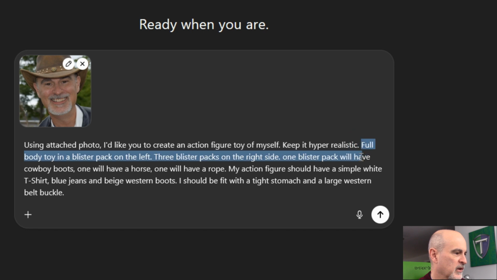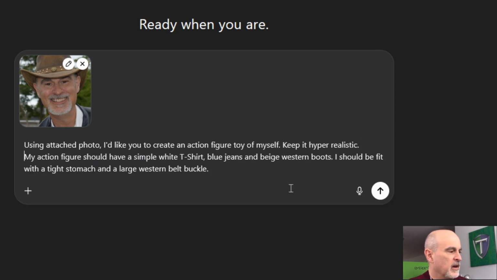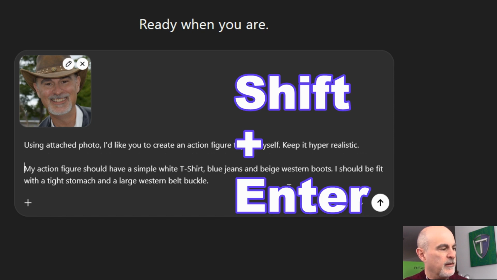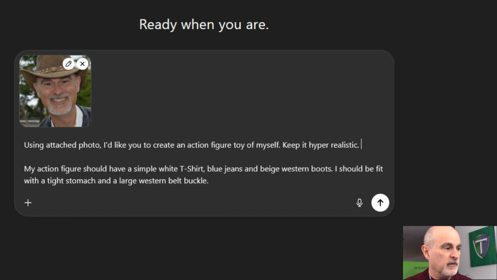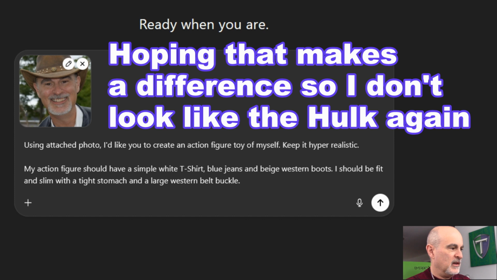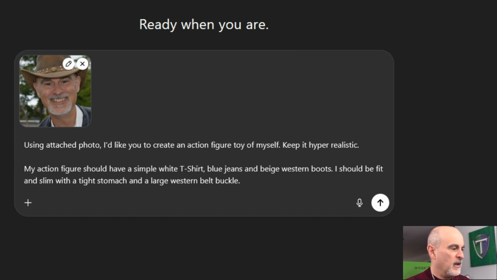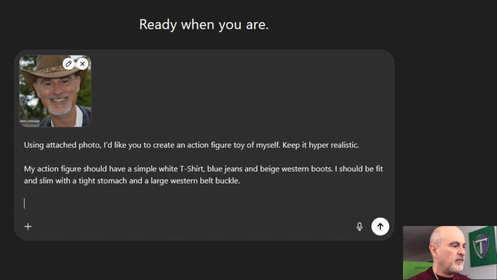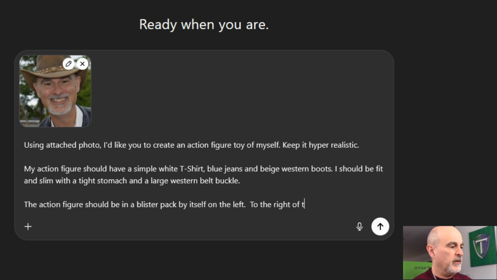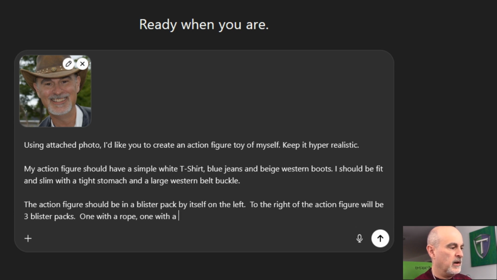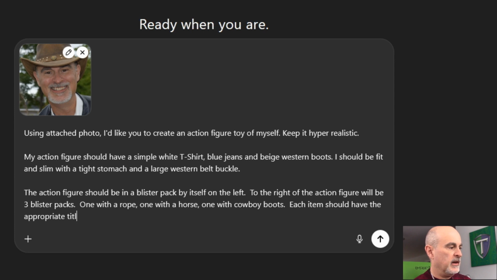Let's change, we're going to take out all this part here. I do shift and enter so I can have a new line, because if you just press enter, it's going to submit the request, and we're not ready to submit it yet. So it's going to be an action figure toy of myself, keep it hyper realistic. That's good. I'm going to say fit and slim with a tight stomach and large western belt buckle. So I'm going to do shift enter again here. I didn't specify anything else in there before, so we can just go with that.